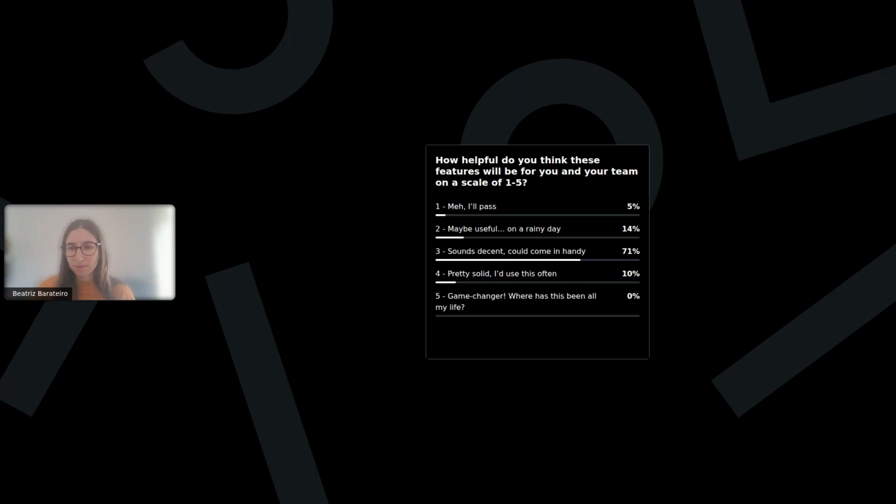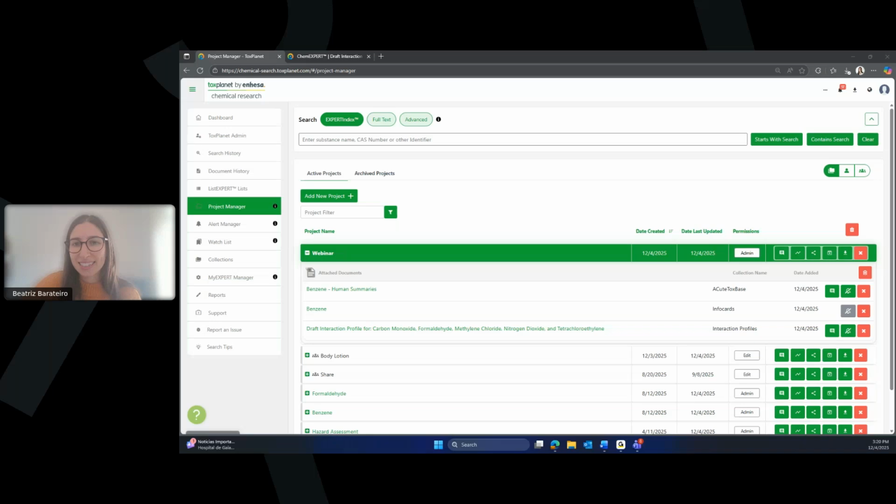It looks like most of you have said sounds decent, could come in handy, which makes total sense given that most of you have not had a chance to use this feature yet. So we're excited for you to test it out after this session and let us know, did it actually come in handy? Does your usefulness ranking change at all? All right, I think that's it for polls for this one, Beatrice, and I think we're ready to move to the next highlight.